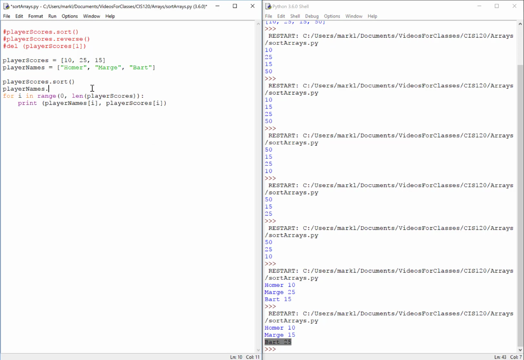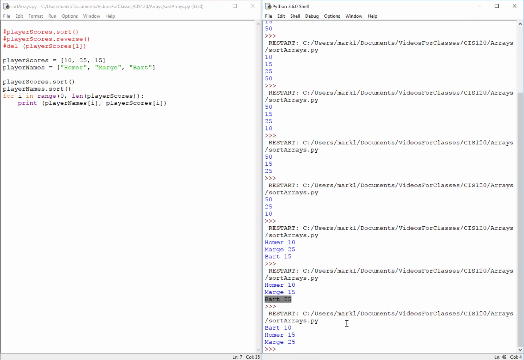Player names. I could try and sort this, but that's not going to work because that's going to sort according to the alphabetized name. So that's not going to keep that association I want. So what can be done? Well, that's where we are going to start talking about multi-dimensional arrays, which is what our next video is about.